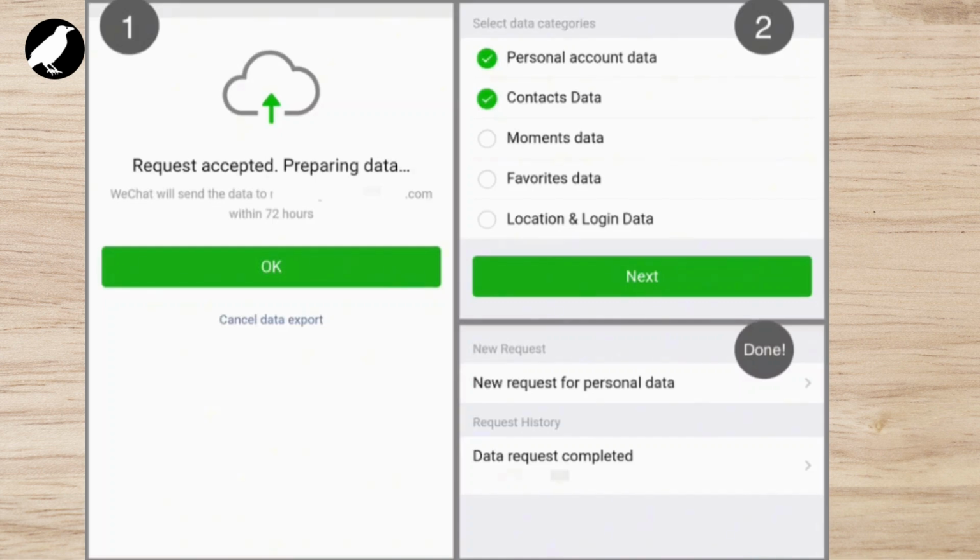If you need to recover lost chats, images, or videos, tap on restore. WeChat will prompt you to select which data you want to restore, including your chat history and media files. And that's it. That's how you simply restore your WeChat data.